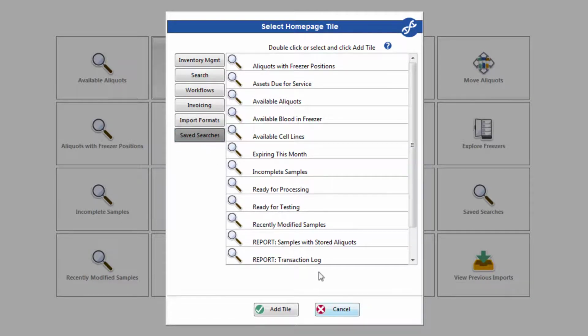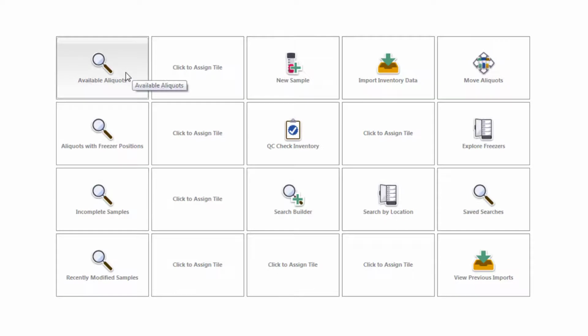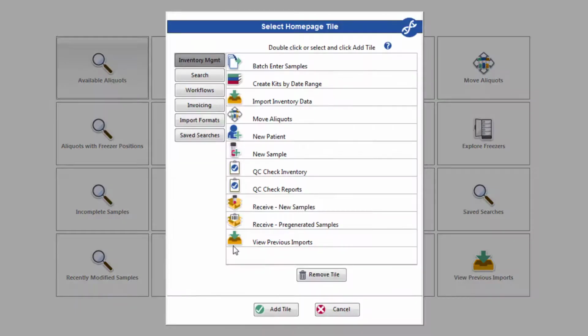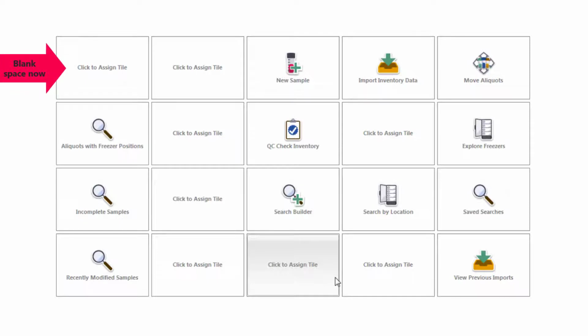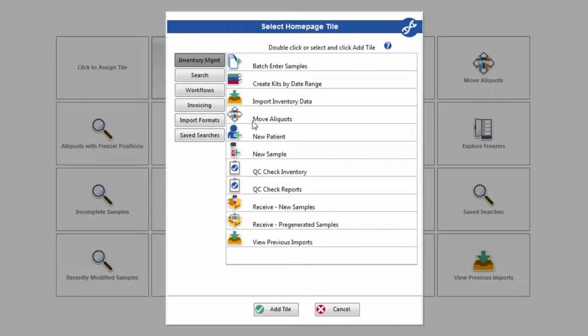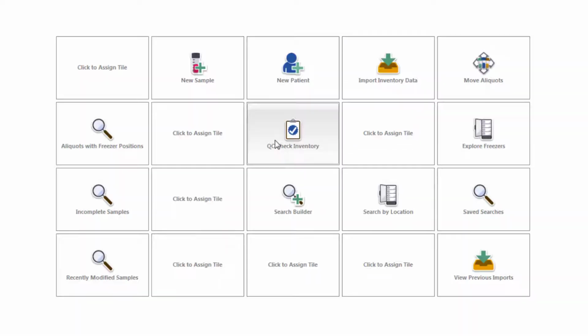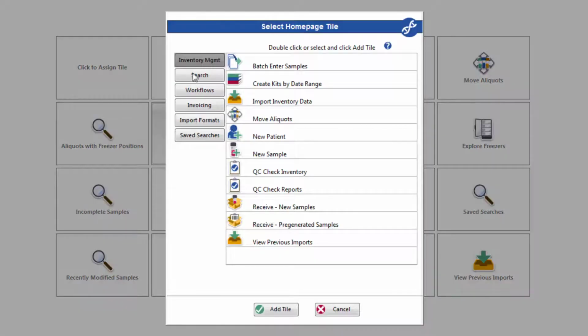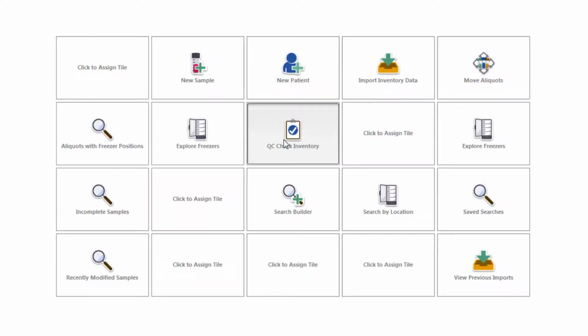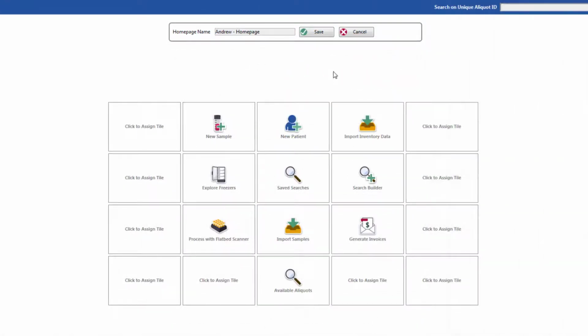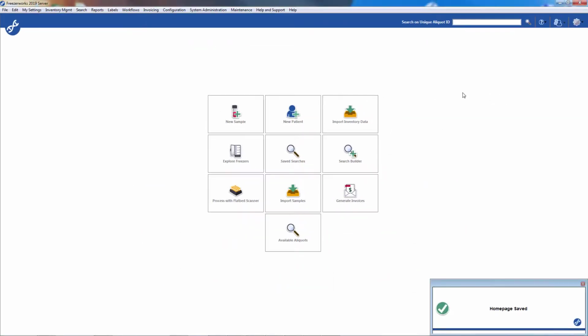If you select a tile that already has an assigned action and wish to delete that action, simply click the Remove Tile button. So, assign the tiles that you need and organize them in a way that suits your workflow. At the end of this video, I'll go through a few examples of homepage layouts. Click Save when you're finished with your private homepage, and this will be your homepage from now on.